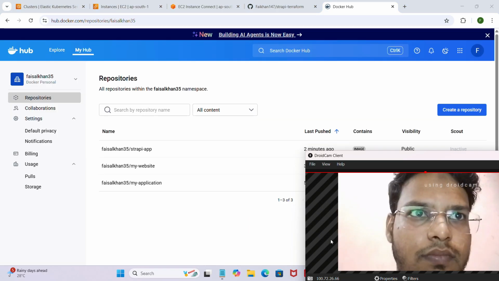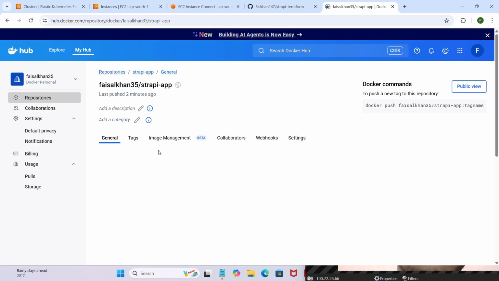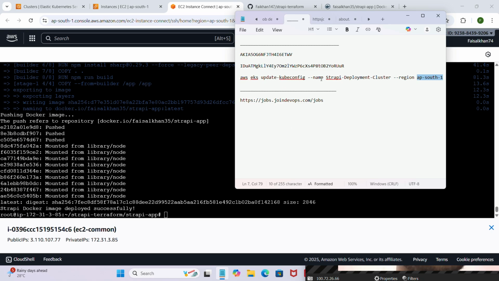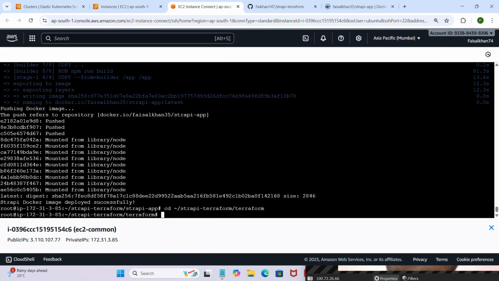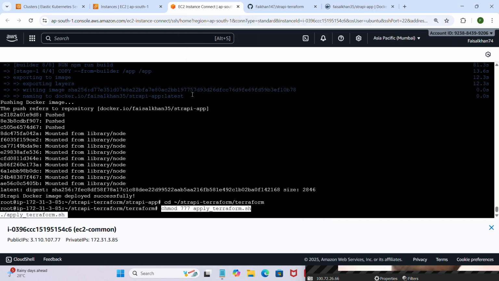See, yes, this is our Strapi image. It's successfully pushed here, 2 minutes ago. Now we can deploy our application. So yes, we need to go to our folder. Now we are executing the apply section.